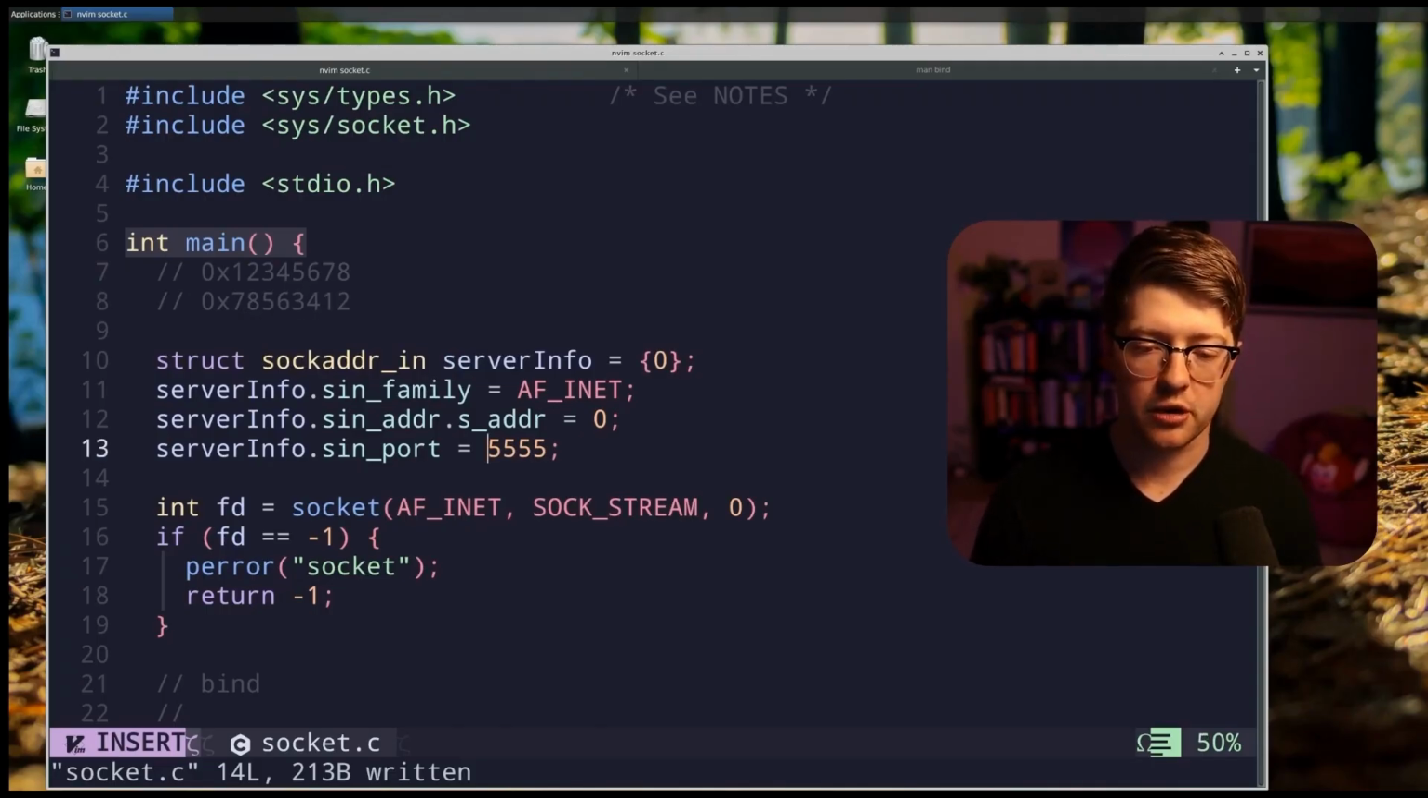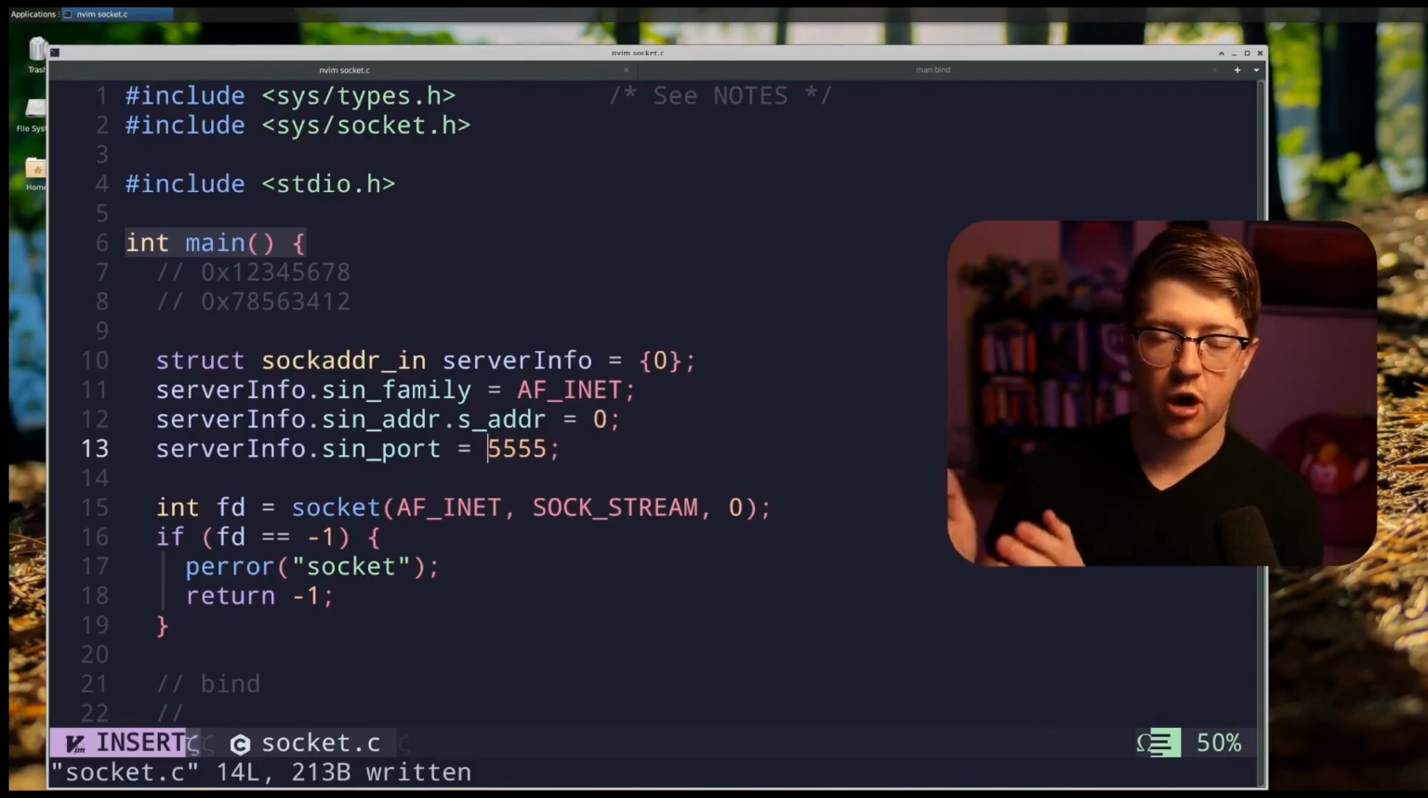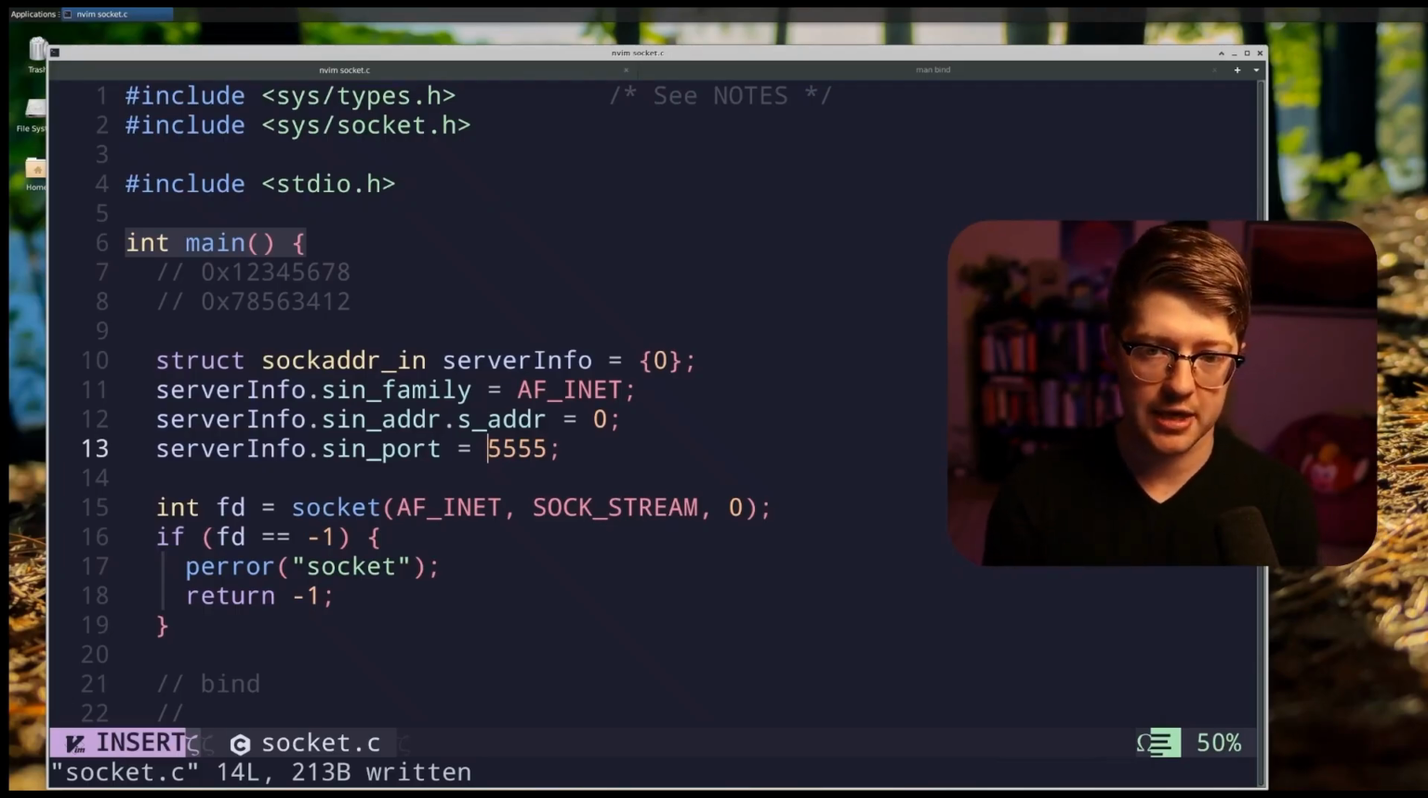The way that in network code we handle this is we convert all numbers to what is called network endianness, or network endian, which is big endian.